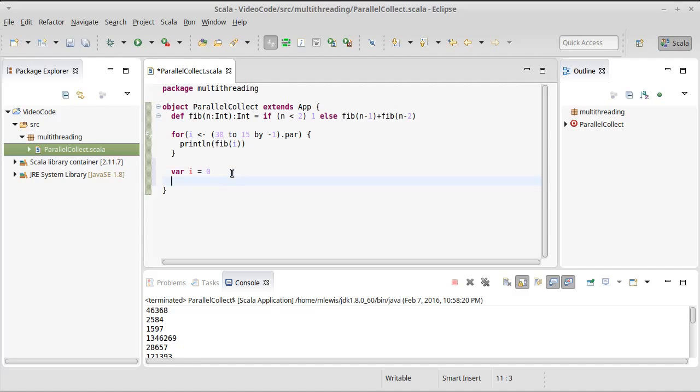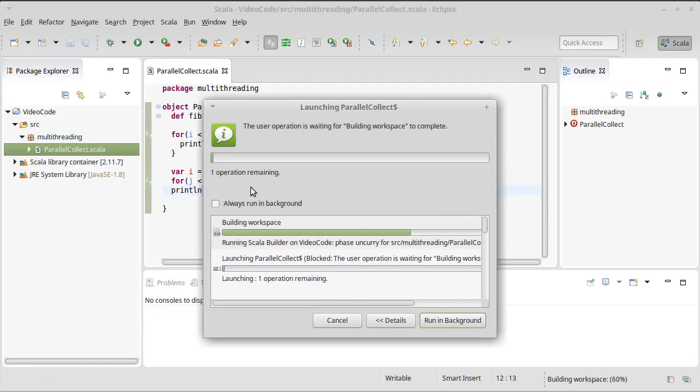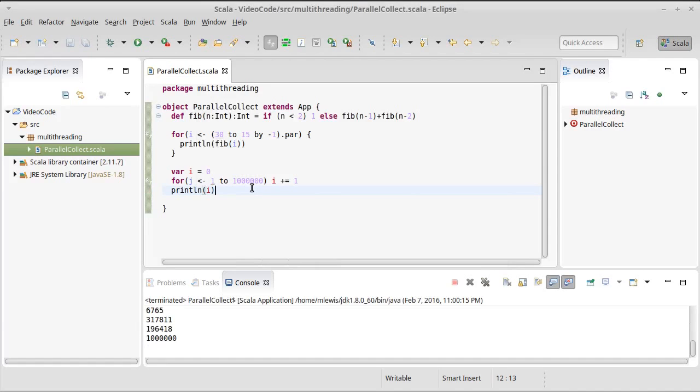So I'm going to make a var called i, and I'm going to do something kind of dumb. I'm just going to have a loop that goes from 1 to 1,000,000, and inside of this loop I'm going to add 1 to i, and we're going to print line i. Of course it should be pretty obvious what this does. At the end, i should be 1,000,000. Hey look, i is 1,000,000. Great.